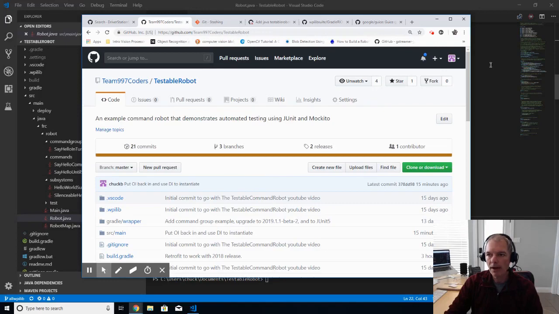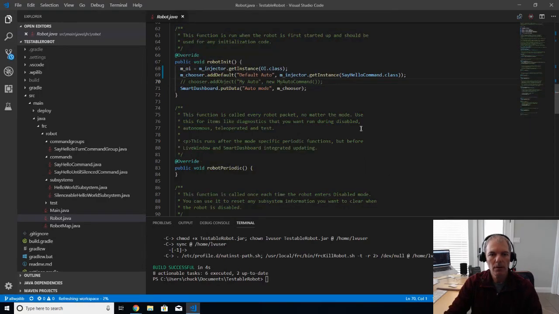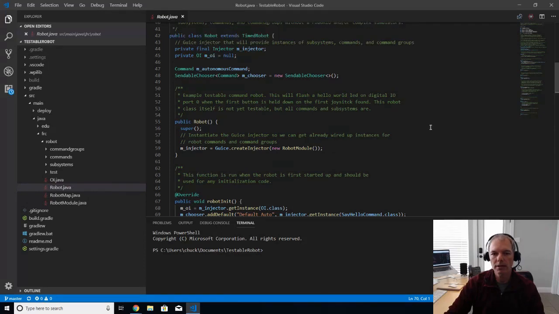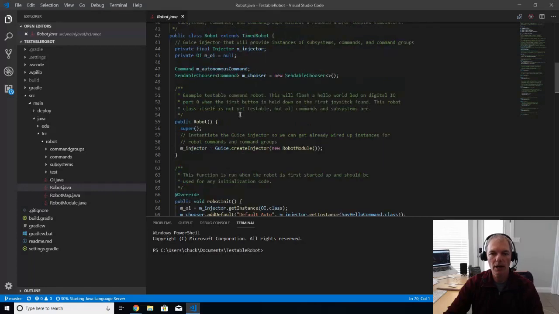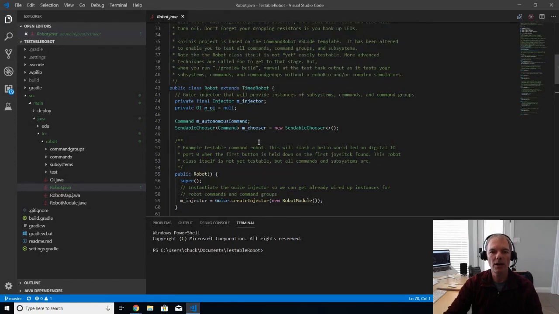Okay, so if I switch over now to the master revision, what I wanted to show you, before I get into how this works, is that now we're looking at robot.java, and the constructor, and what you notice is all of that wiring up is now gone. We don't have to wire up our commands and command groups and subsystems and all that stuff. This more resembles what the default command robot template looked like. So we don't have to have any of that stuff in here.